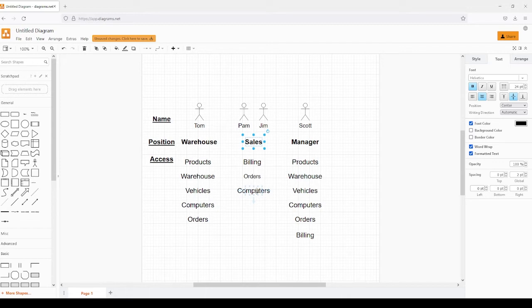And after that, we have Scott, who is a manager who kind of has to have access to almost everything, right? This person needs to manage all these people and they have to have access to all these other things. So let's give him a manager position. And when you give him the manager position, he has access to almost everything. It makes sense because he needs access to the products, the warehouse, even the vehicles themselves, computers, orders, and billing. But he has access to all of these resources because of his position.